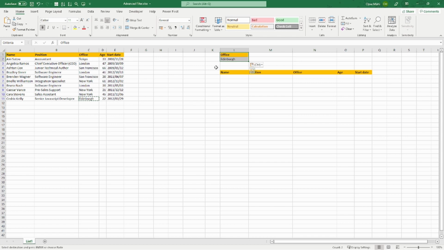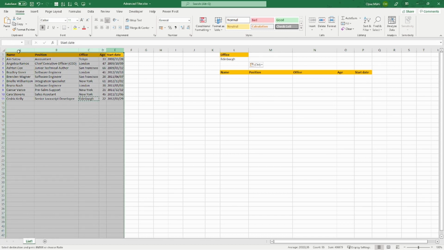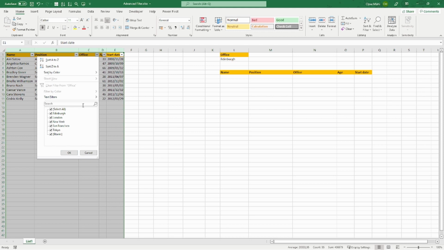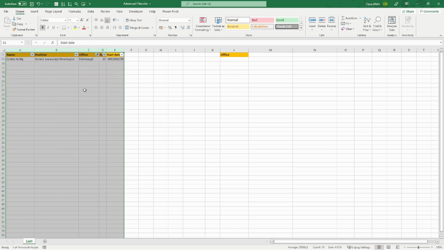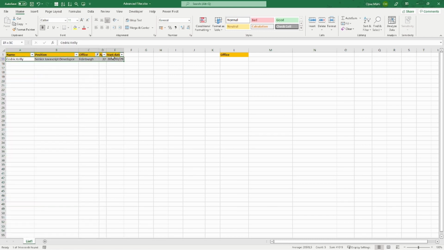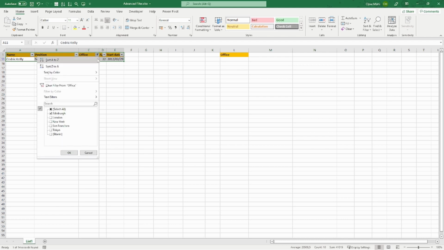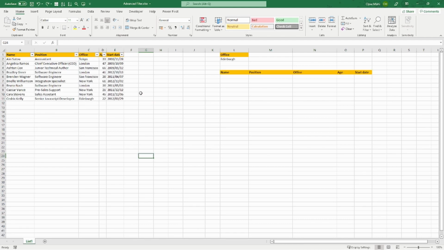For example, if I wanted to copy and paste data that matches this criteria, Edinburgh, I would have to insert some filters here. Go to sort and filter and say filter, and then filter for this particular place and copy it, then go and paste where I want to paste it. But that's not what I'm going to show you. I'm going to show you a much quicker and more efficient way.